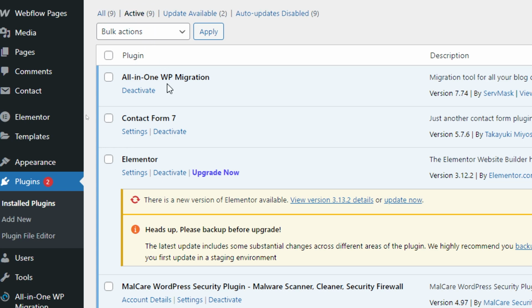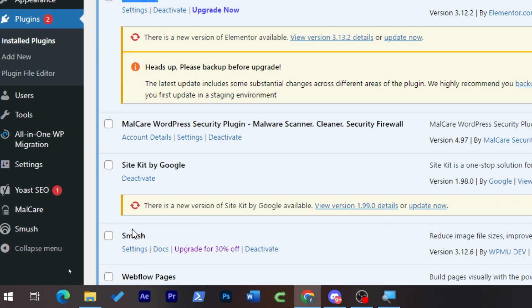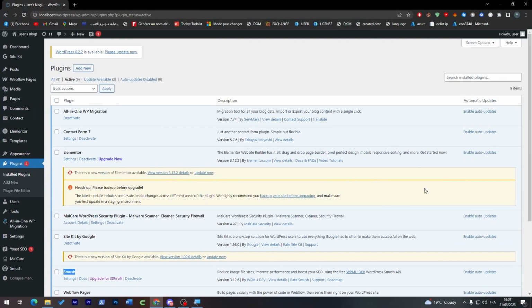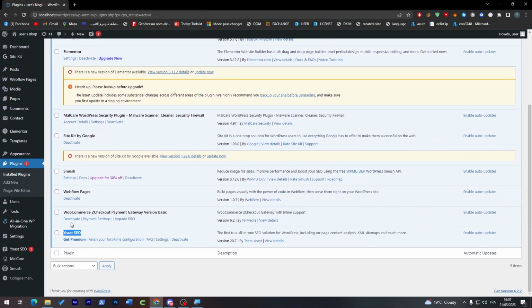Alright, so here are the plugins that you will need to have. All-in-one WordPress migration, Contact Form 7, Elementor, Smush, Webflow Pages, and Yoast SEO, and of course WooCommerce to check out payments gateway, whatever version you have. And for those who have any passion of making ads on their website, I suggest you go ahead and install Site Kit by Google. The Site Kit will allow you to connect your website with Google Ads and start making ads on your WordPress website.